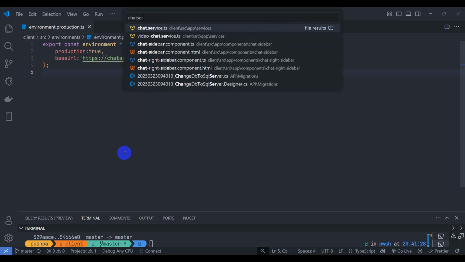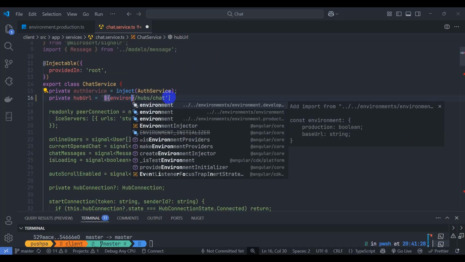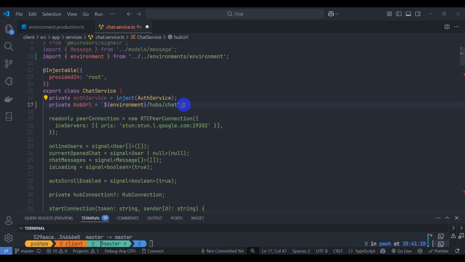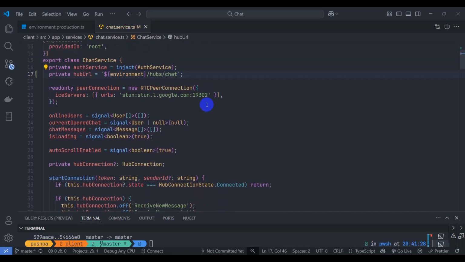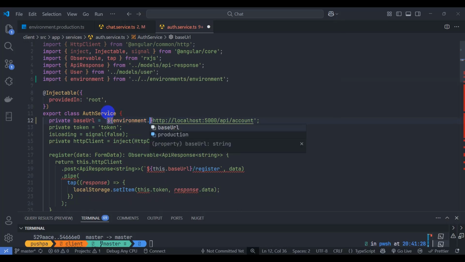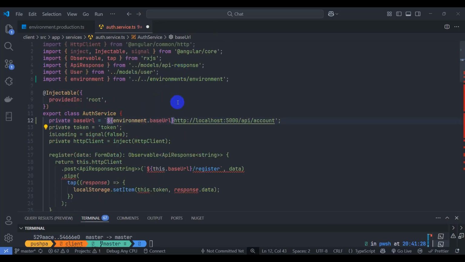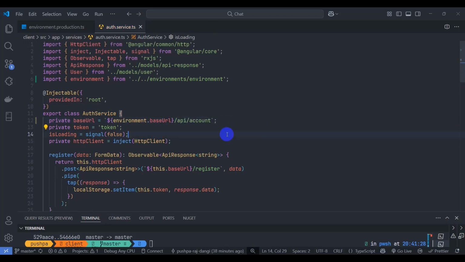So go to chat service and here let's add environment. Let's select this, environment/environment, and let's save it. Let's go to port service and add here base URL, environment dot base URL. Let's add here base URL, save it, go to all service and let's close this one. Let's remove this one. Okay, let's save it.